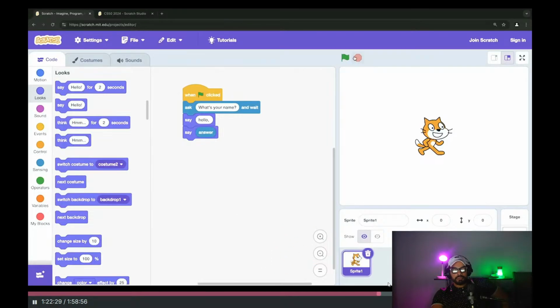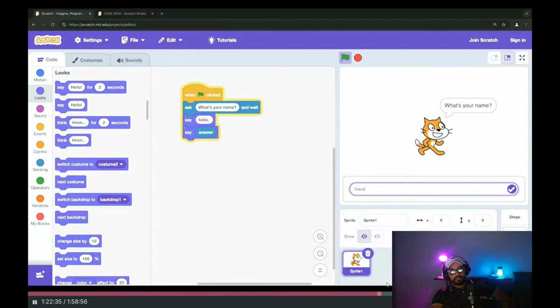So let me zoom out. Let me click the green flag. Again, what's your name? DAVID, and watch the cat's side effect. Enter.